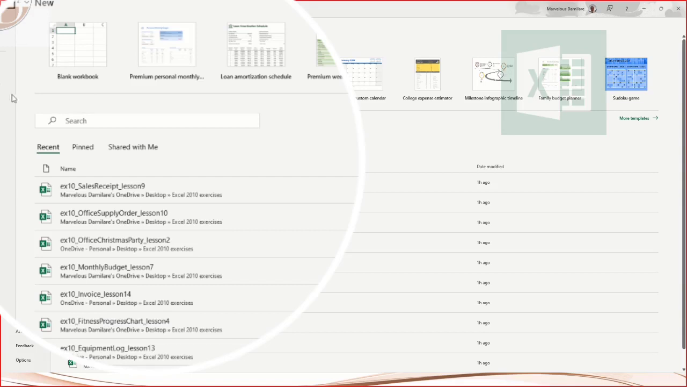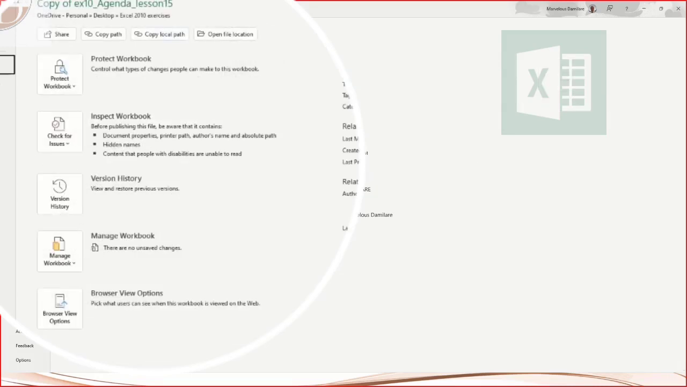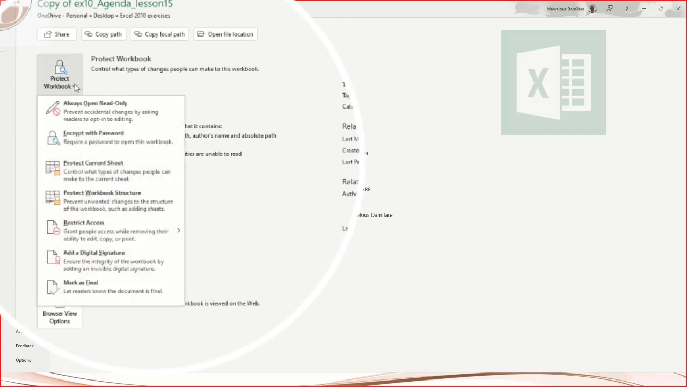Now let's go. So on the File, this is the File tab. Click on the File tab. Now this is the Info pane. Click on your Info. If you click on the Info pane, now look at this, Protect Workbook. The first one here, Protect. So click on this.